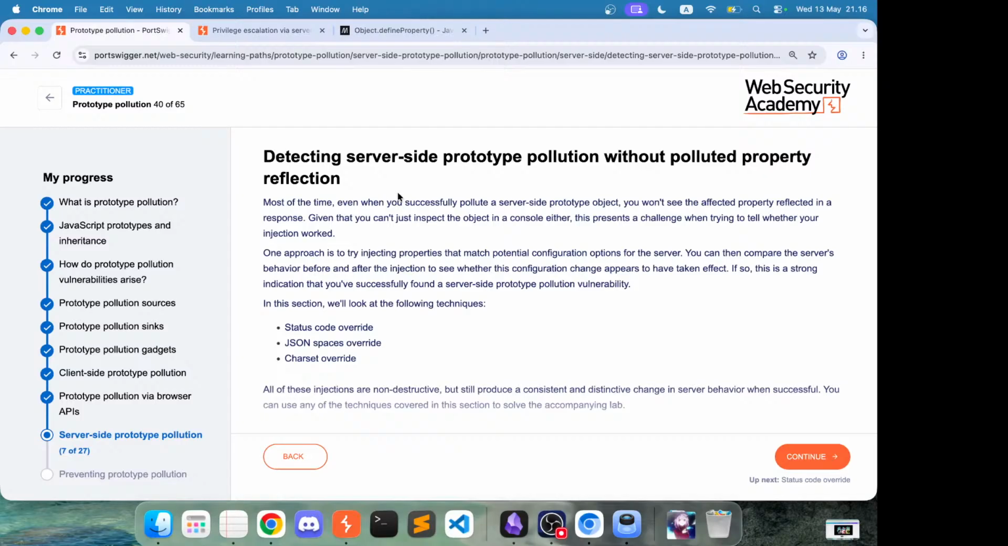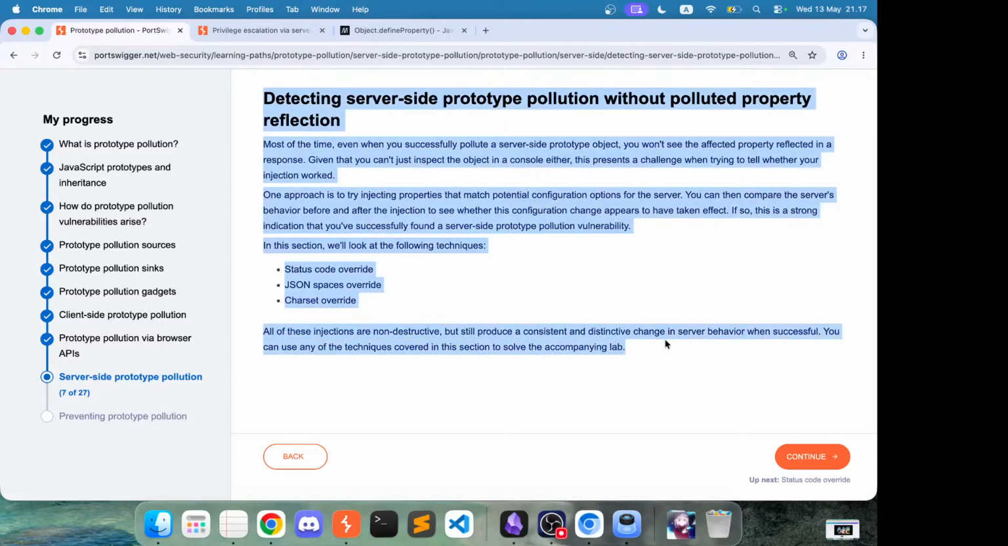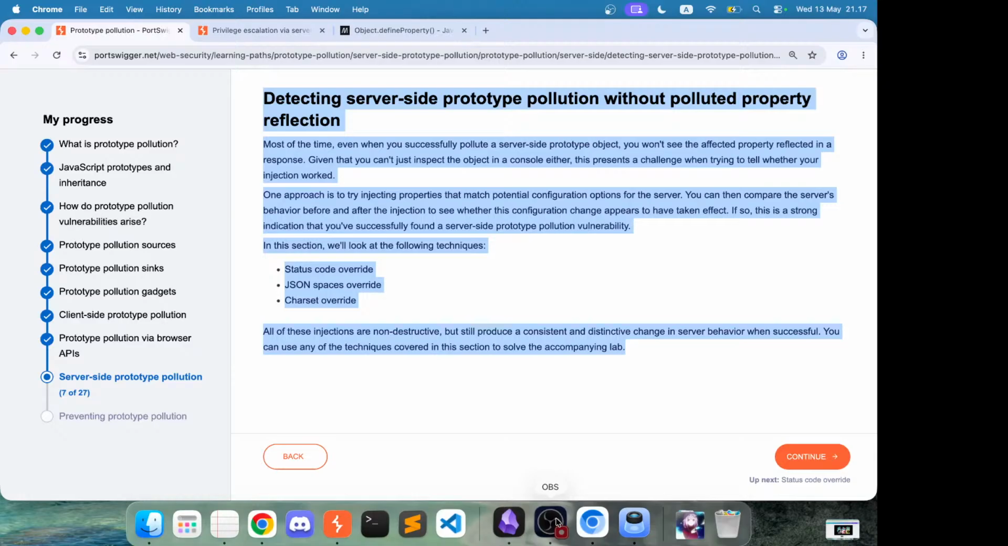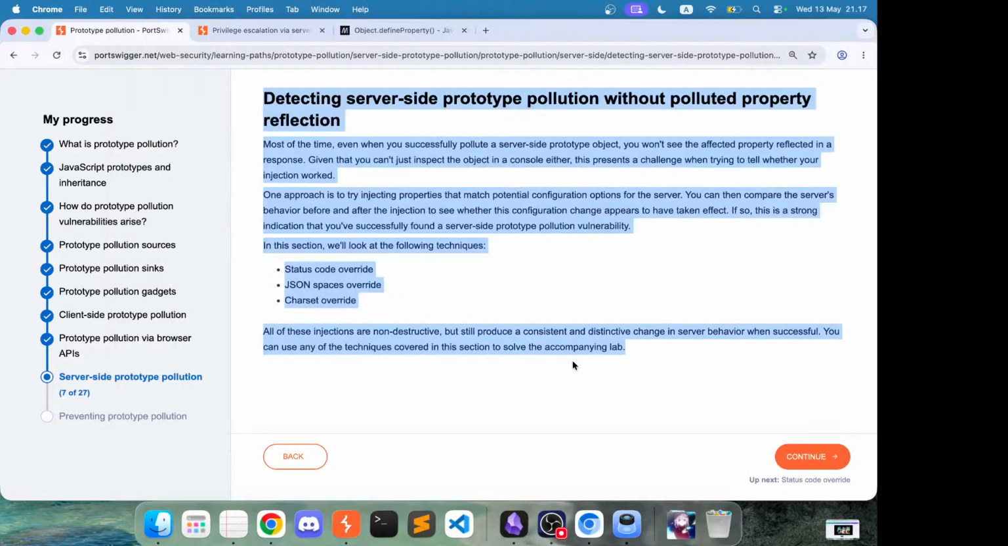In this section, we will look at the following techniques: status code override, JSON spaces override, charset override. What is that? All of these injections are non-destructive but still produce a consistent and distinctive change in the server behavior when successful. You can use any of these techniques covered in this section to solve the accompanying lab. Okay. So let's save that. Wait a minute.